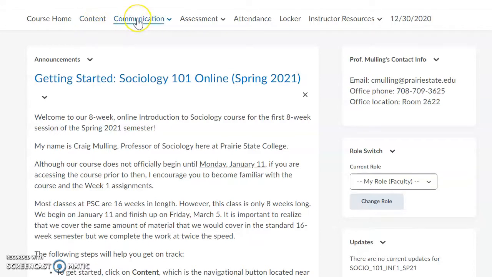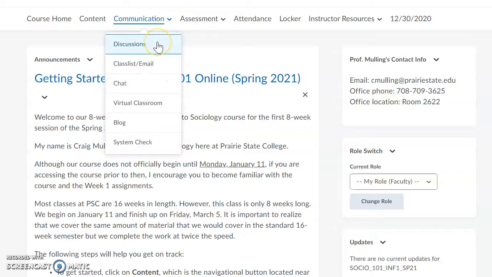But there are some things that you can access through communication. For example, if I click on the drop-down menu here, you'll see a link to discussions where our online discussions are. Again, inside content, I've posted a link to our first online discussion, so you can get to it through content, or through communication and the discussions. If you want to send an email to the whole class, not sure why you would want to do that, but you can click on class list email under communication.